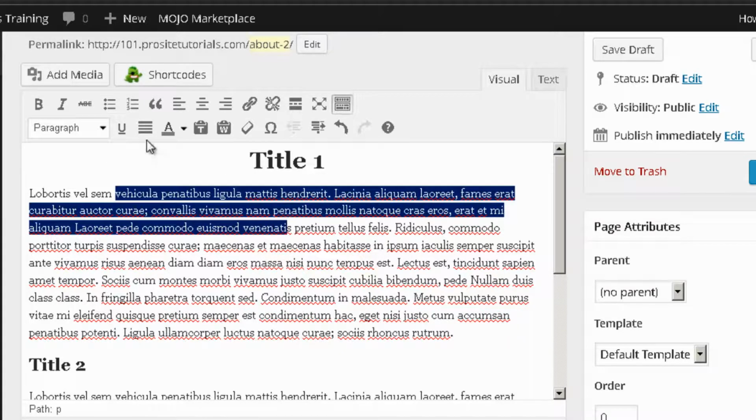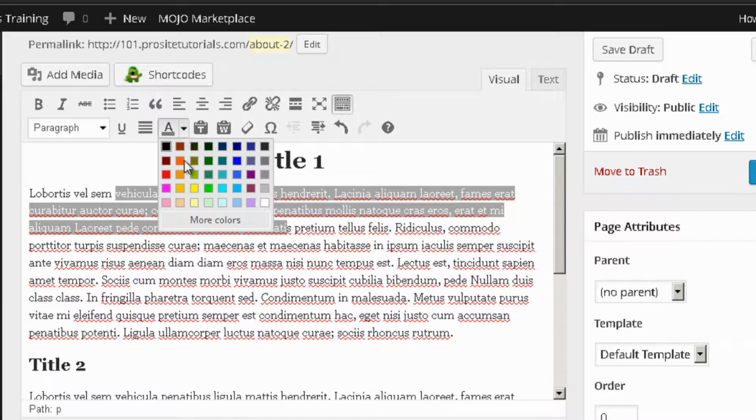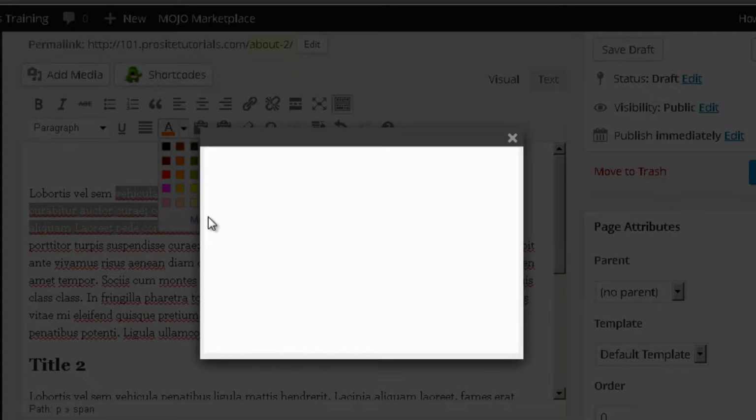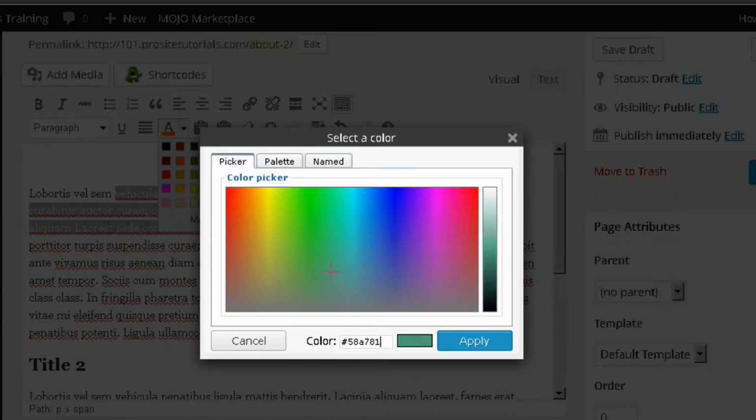You can also change the color of your text by selecting this A. You have many different colors over here. You can even go to more colors, and this will give you more options.